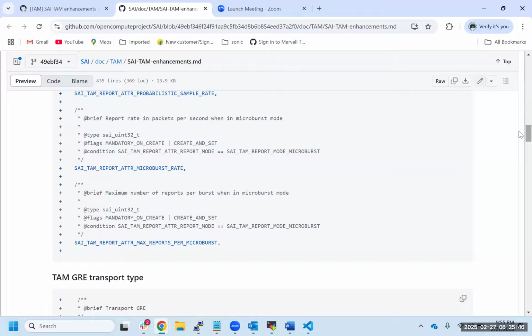Probabilistic sample rate, I think we all understand, right? Not a problem. The microburst rate is the more interesting one. So what we are saying is, in the microburst, the whole idea is to get all the continuous packets that cause the microburst. All the top n packets, the n max reports per microburst, whatever that n number is, all those packets will be sent out.